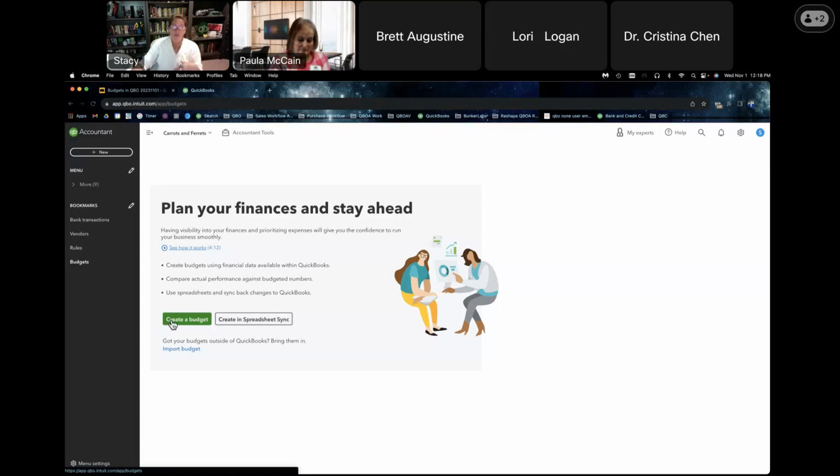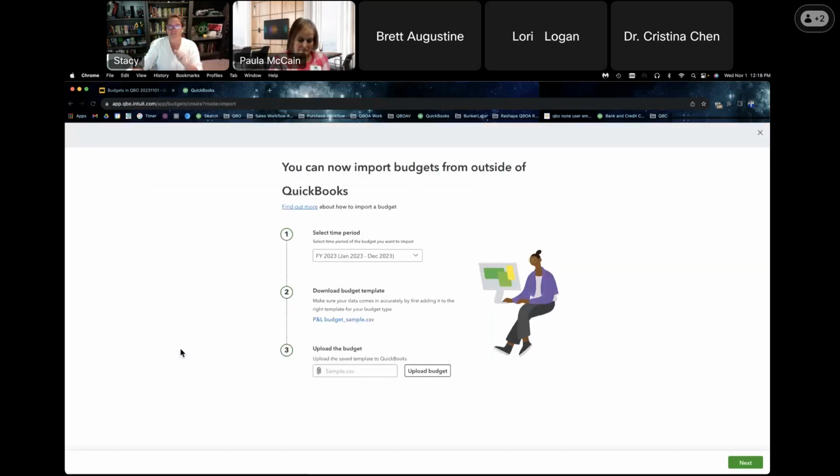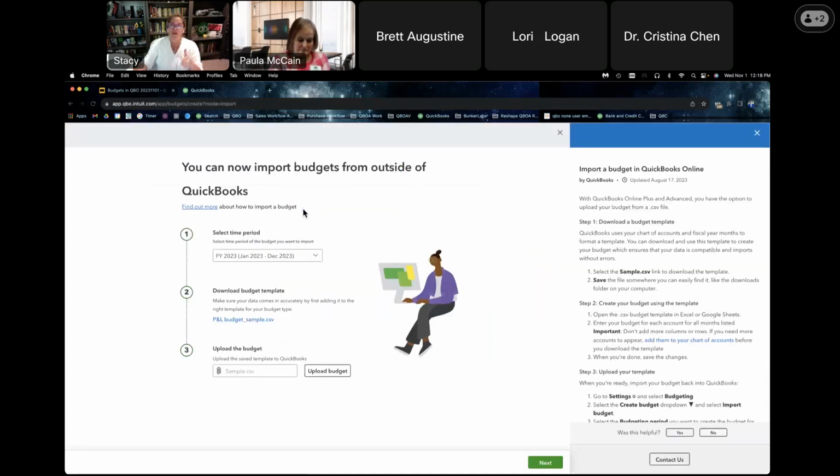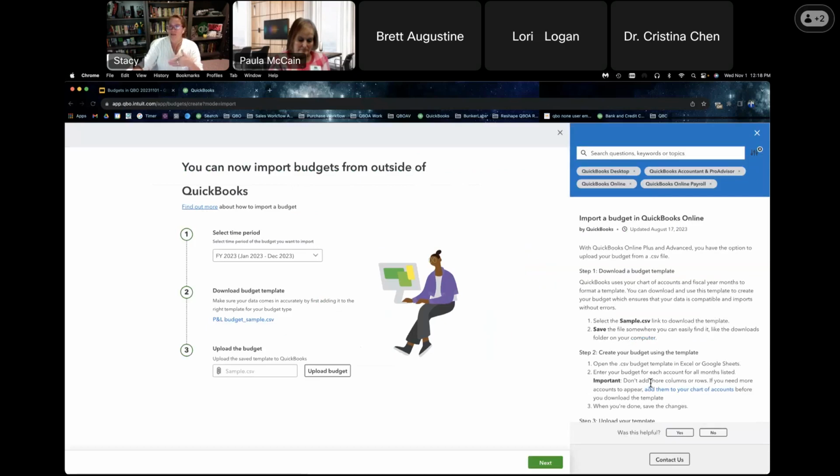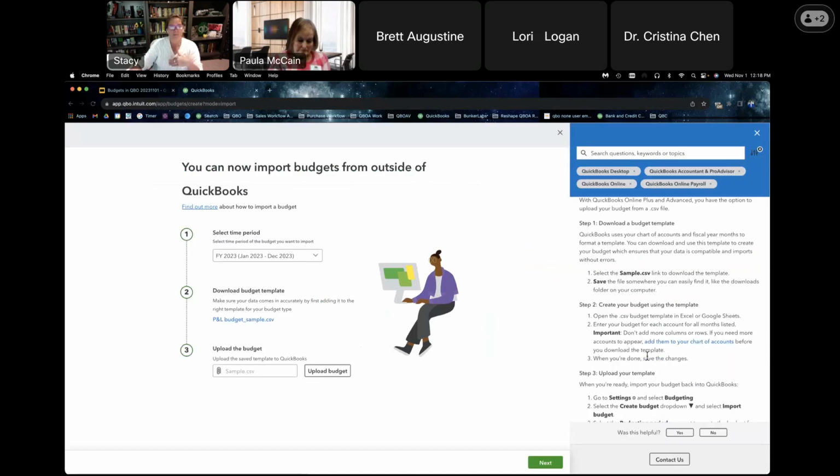The other way that we can do it is if you, like my band director had for years, had a budget in a spreadsheet, you can choose to import your budget. There's a link where you can click find out more. This is going to open up on this side. It's going to show you all the step-by-step instructions on how to import that budget.